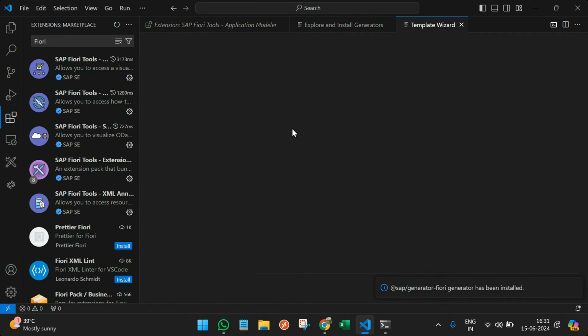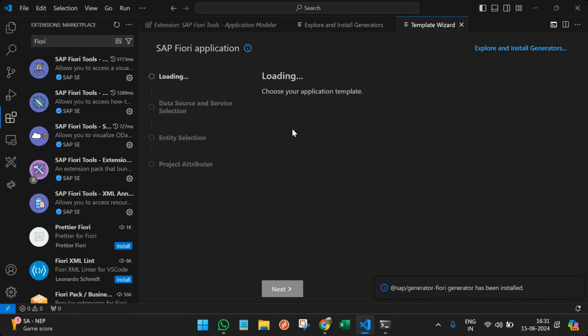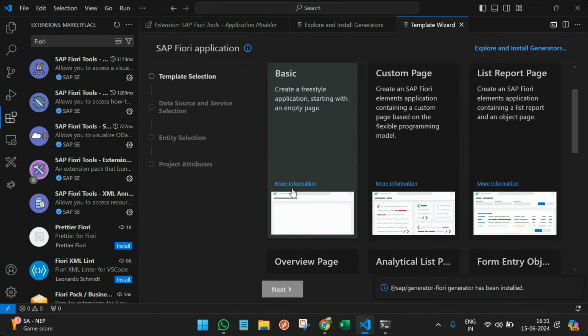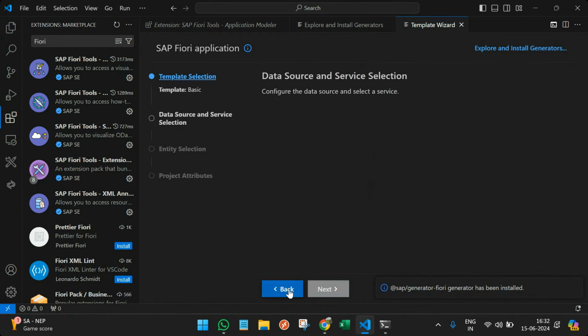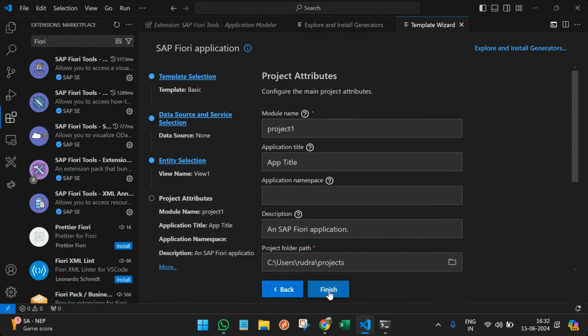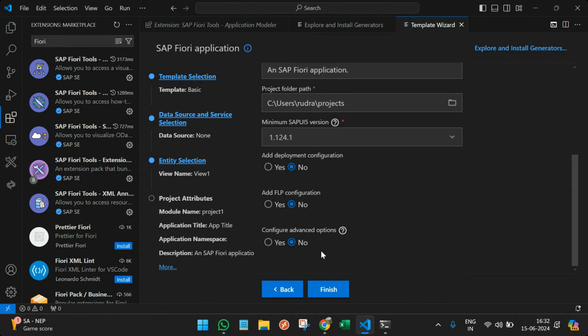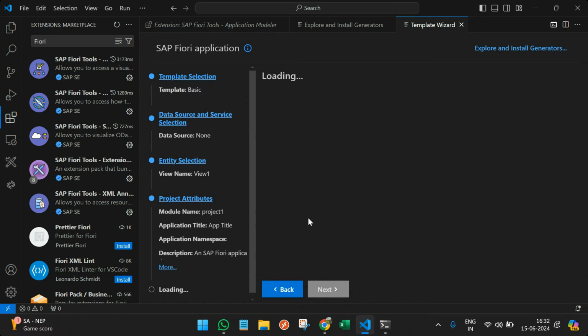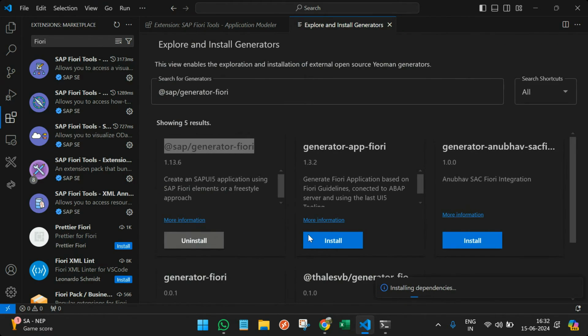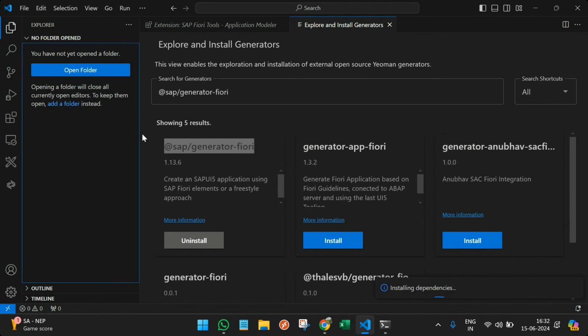Once the generator for Fiori is installed, you will be able to perform exactly the same steps that you perform in Business Application Studio, like clicking on basic and creating your next application. Then the data source for OData. You can keep the view name whatever you want. Since it is our test development, we'll just click on finish. Once the dependencies are installed, it will create a project for you automatically with the name of the project that you have just defined. It will open up here and you can see all the content that is being created for you.